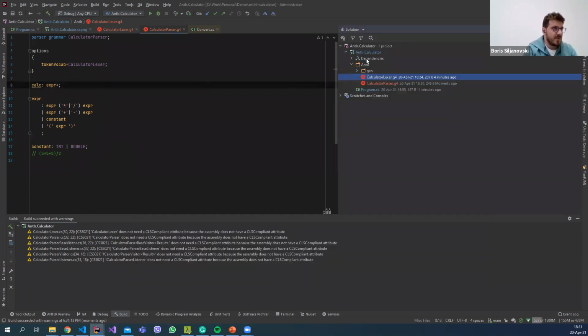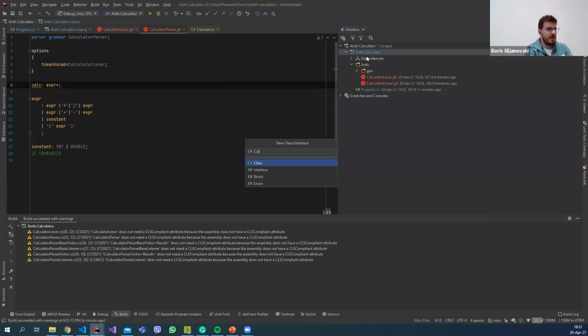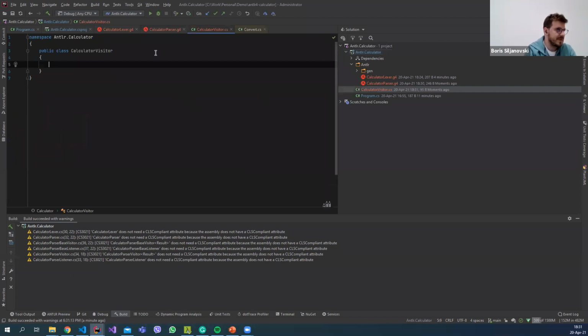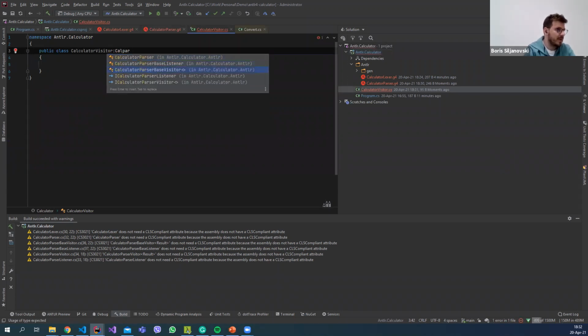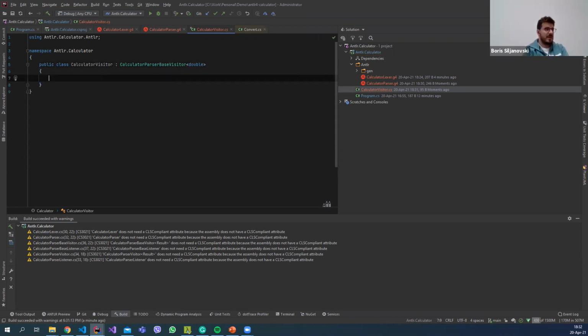Then we can proceed to create our own visitor. I'm going to call that calculator visitor, and this class will inherit from calculator parser base visitor, and in the generic brackets, we're going to define a double that will be returned. So once we do this, we have a bunch of classes, methods that we can override.